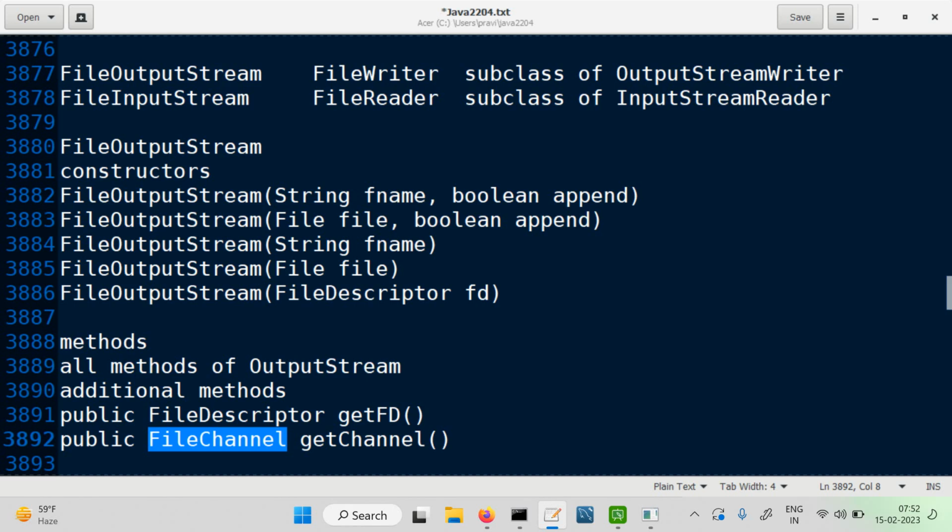Like Java 1.4, when it introduced java.nio, the idea is that instead of using an input stream or an output stream, we would be using channels. So there is a byte channel, a readable byte channel and a writable byte channel. Those were interfaces. But FileChannel is a class which implements both ReadableByteChannel and WritableByteChannel.